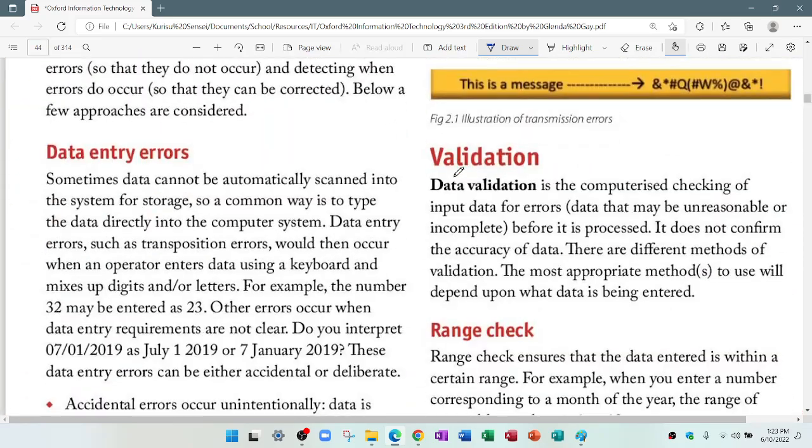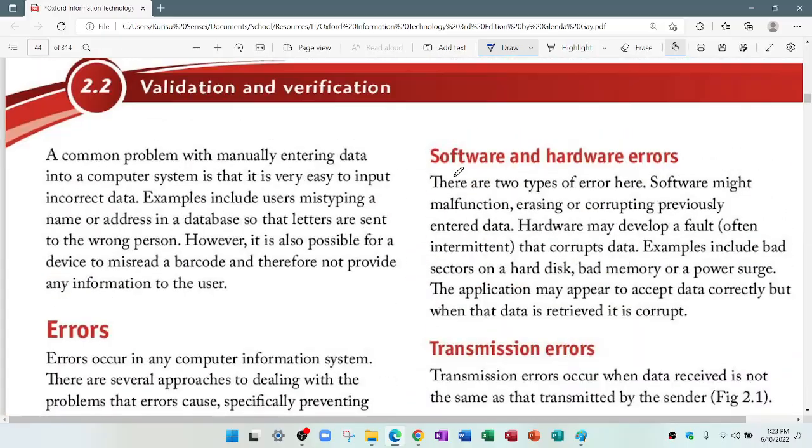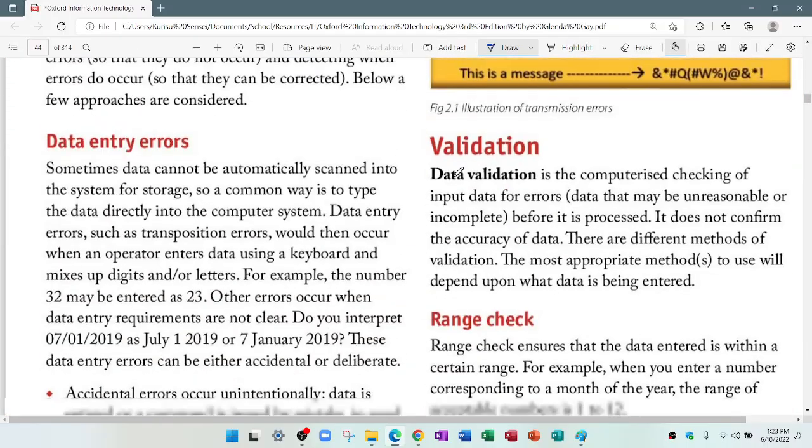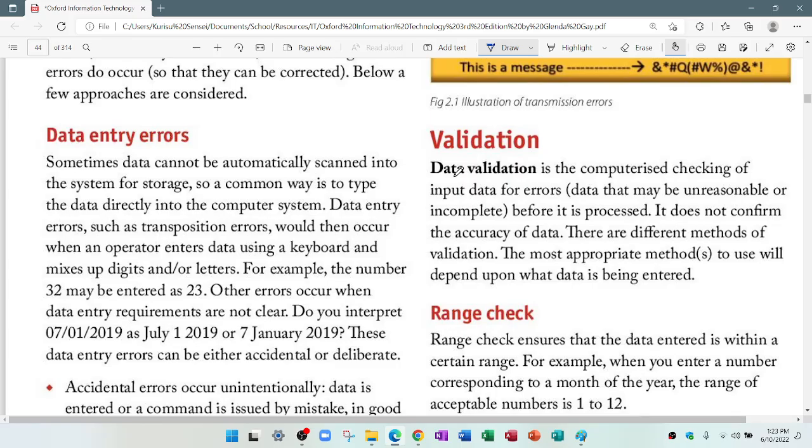All right, I want us to go over validation and verification. They will come in the paper, and I want you guys to understand it. Data validation is the computerized checking of data for errors before it is processed. So you're checking the data as it is being entered, before you process it, to see if the right data was entered.